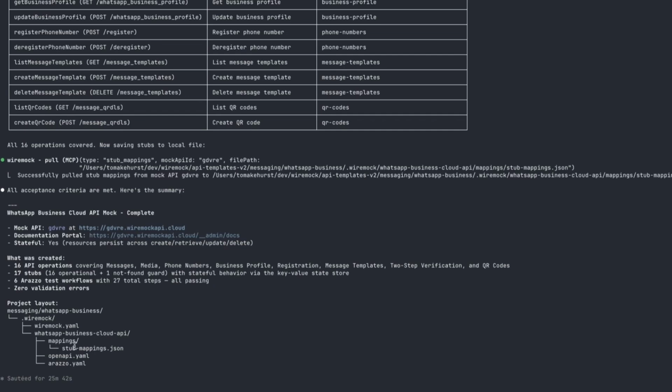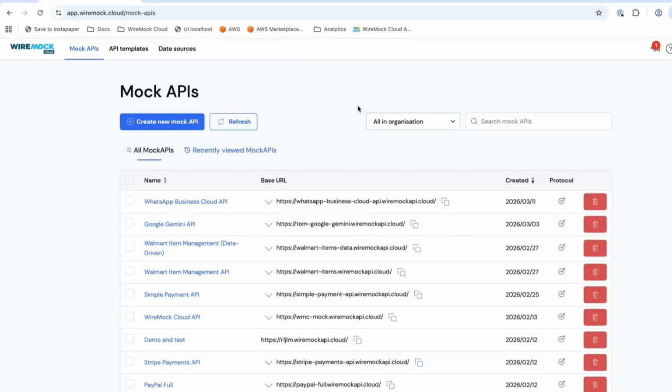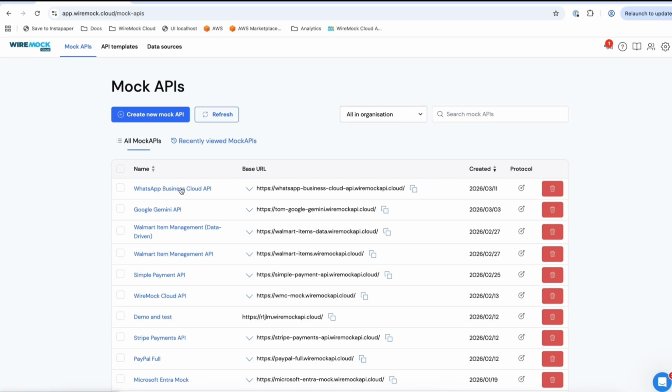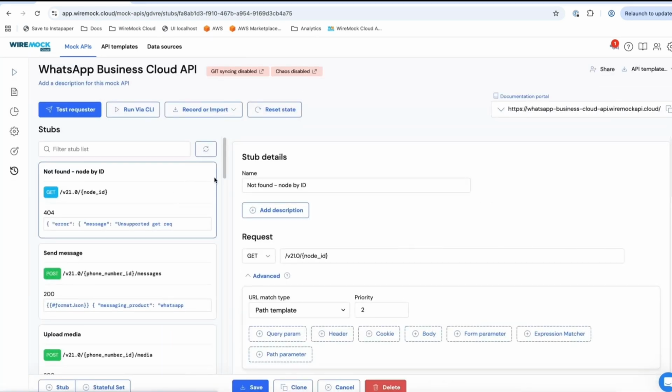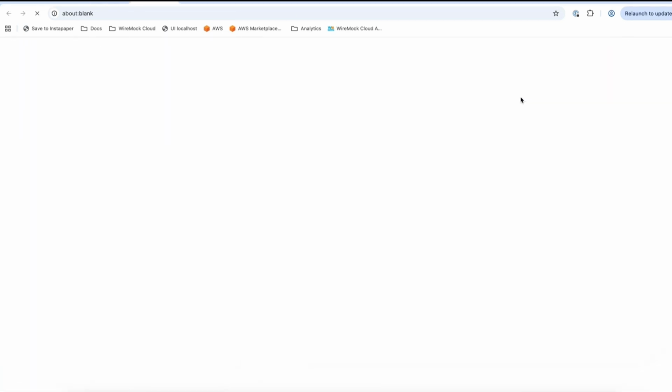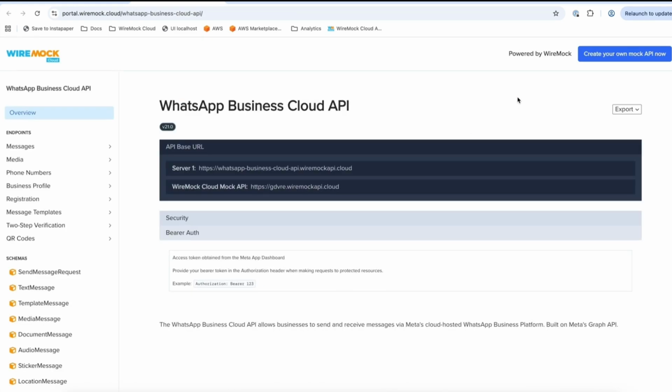It's written a load of files into our local project that we can commit to Git. But also it's created this API simulation in the cloud. So if we go back to WireMock Cloud now, we can see we've got this WhatsApp Business Cloud API, which wasn't there before. You can see it's generated a set of stubs, and it's also enabled the documentation portal, so we can go and have a look at that.